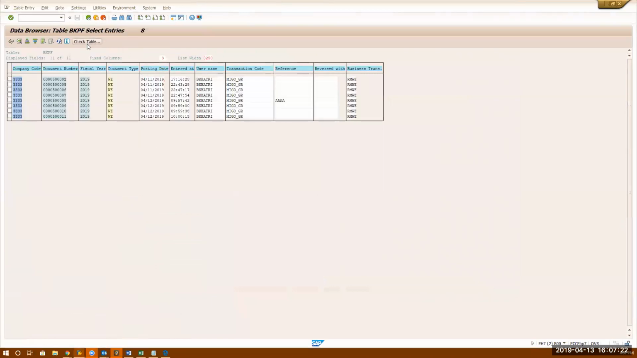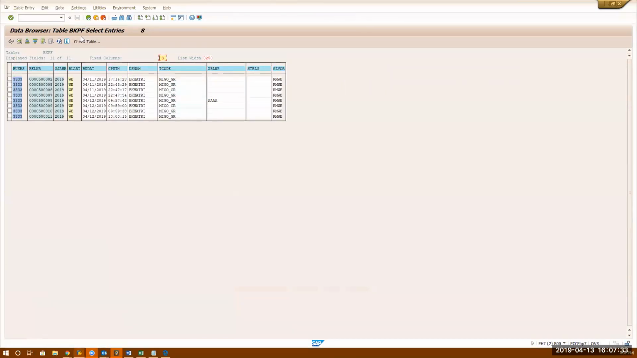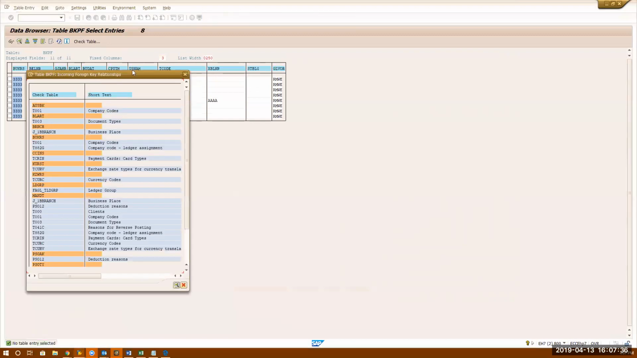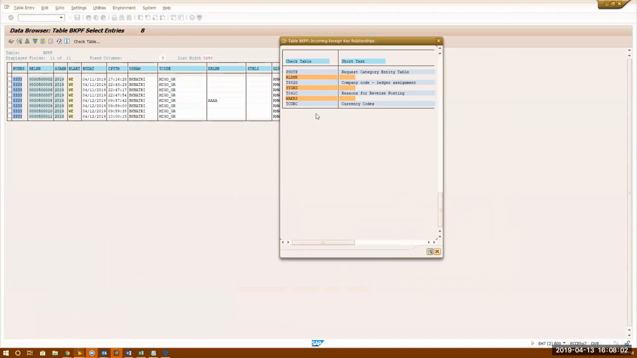Right. Check table, basically. If we click the check table, let me convert this to technical name. Go to user parameters. Ta-da! See, now I click the check table. Check table basically tells you that this information is also stored in other tables. Company code is stored in T001, document type is stored in T003. Again, the company code is coming from these two tables. CCINS is coming from this table, TCRIN. Currency is coming from this table. Currency codes are coming from this table. MANDT, client, is coming from all these tables, right? So it tells you all the tables it comes from.